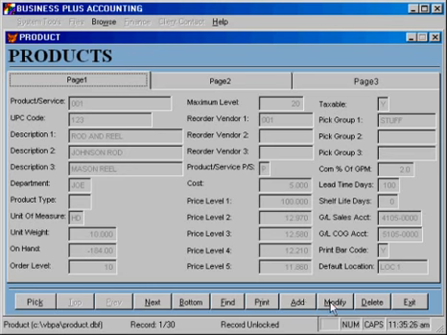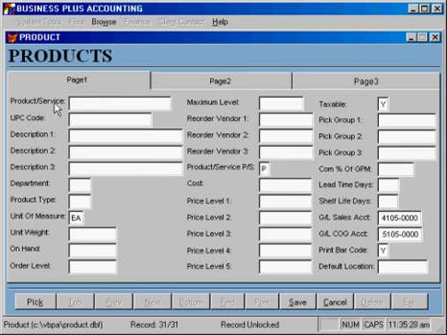Let's go into add mode briefly. You'll see that again you have to assign your own product IDs. Again, whatever meaningful type of product IDs you have, you can put in there. It is an alphanumeric field, meaning you can put numbers or letters in.